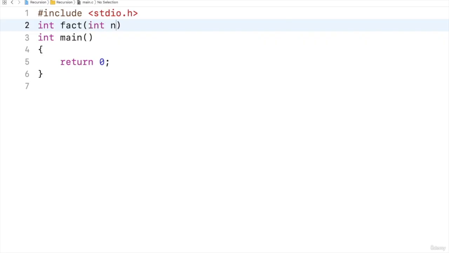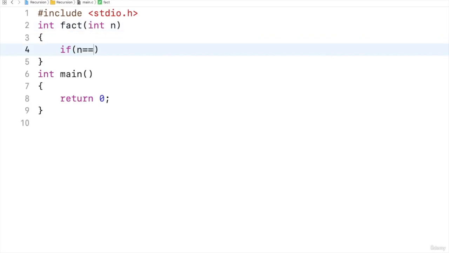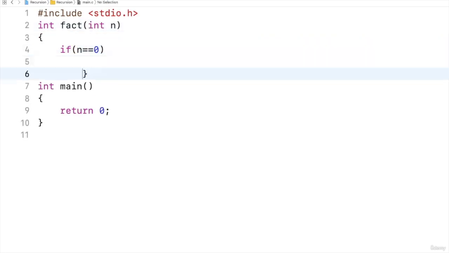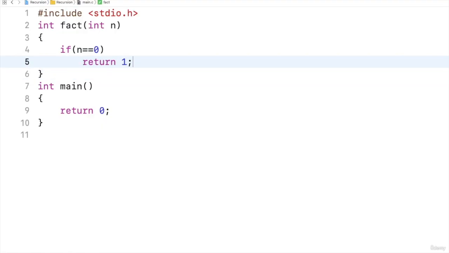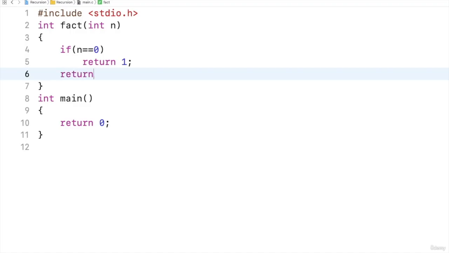Function takes parameter n. If n is equals to 0, then return 1. Else return factorial of n minus 1 with n.